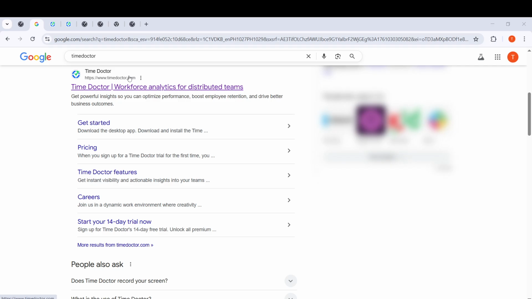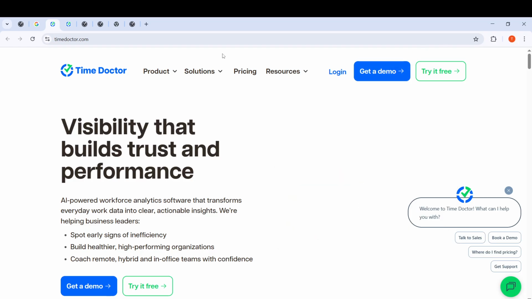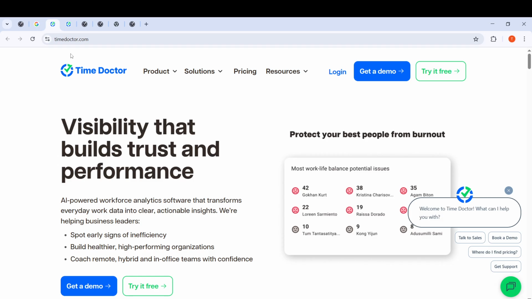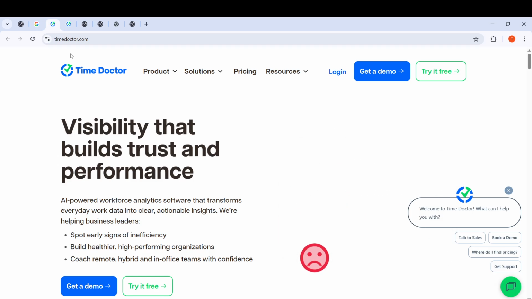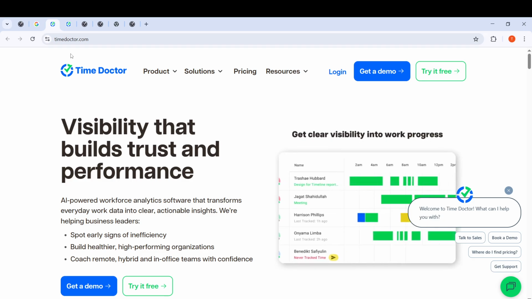Now, once you're on the home page, look for the button that says Try it for free. This option allows you to explore the wide-ranging capabilities of Time Doctor without any upfront financial commitment, making it perfect for those who are just getting started or are curious about its features. Clicking this button will begin your journey towards setting up your account.